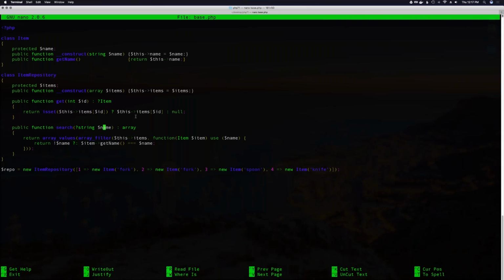Likewise, you can parameter type hint with nullable. In this case, it's probably not the best syntax, because what we're trying to do is either search for a subset of items based on name, or we're trying to just say, hey, give us the whole set. But in this case, I'll always have to provide something as this first argument.